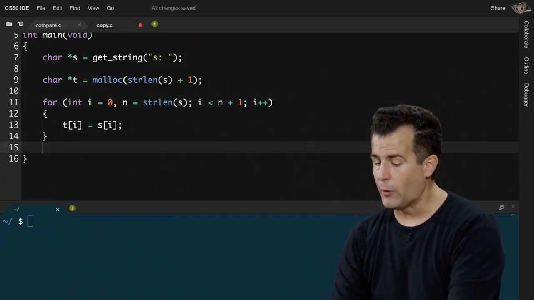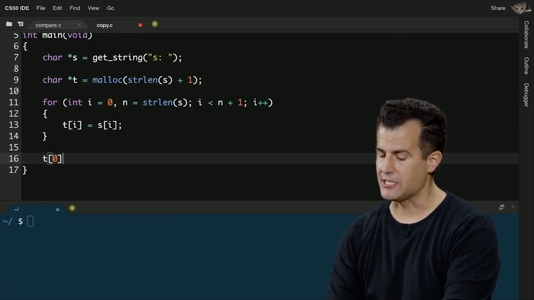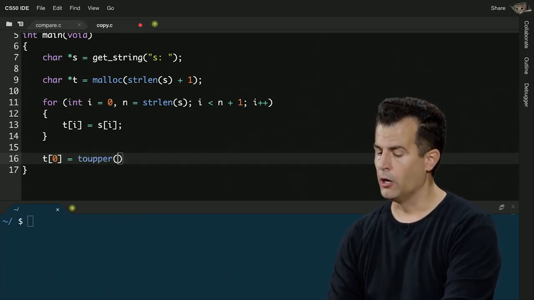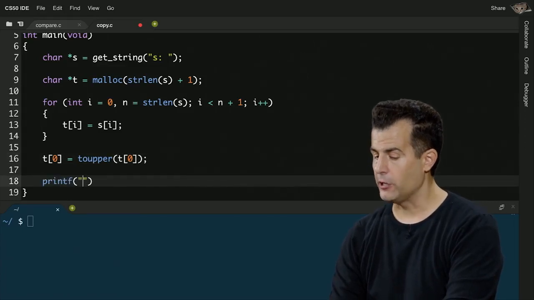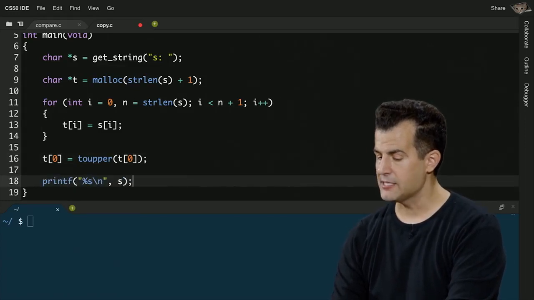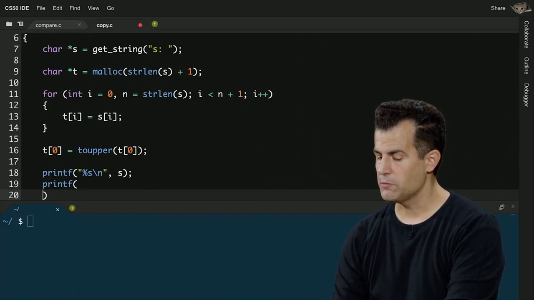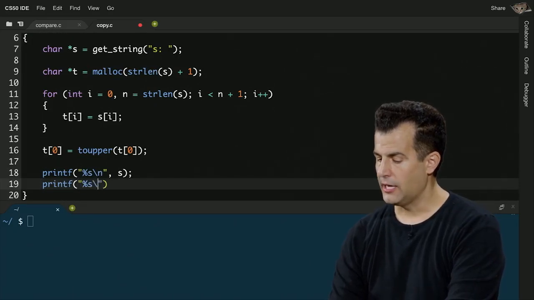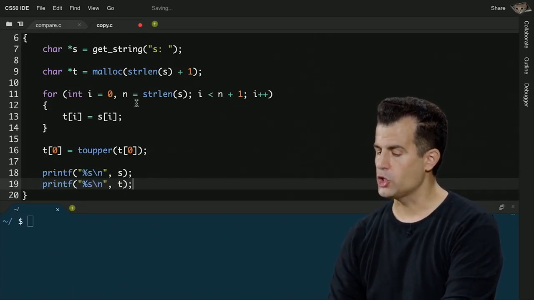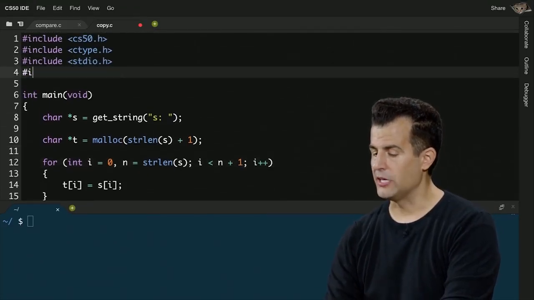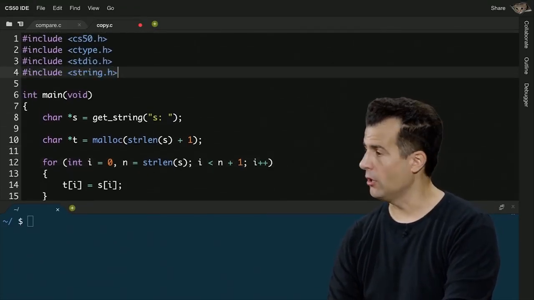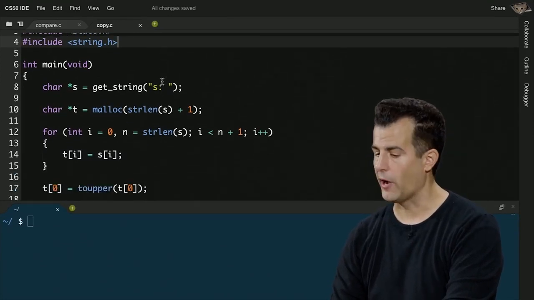All right, let's go ahead now and capitalize Emma. So t[0] gets toupper of Emma's first character in the copy. And now let's go ahead and print out both strings s and t, just as before, with %s of t. And let me make one change. I used strlen now, so I know I'm going to get an error if I don't do this. I need to use string.h. Recall, anytime you use string length. So I'm going to go proactively add that.